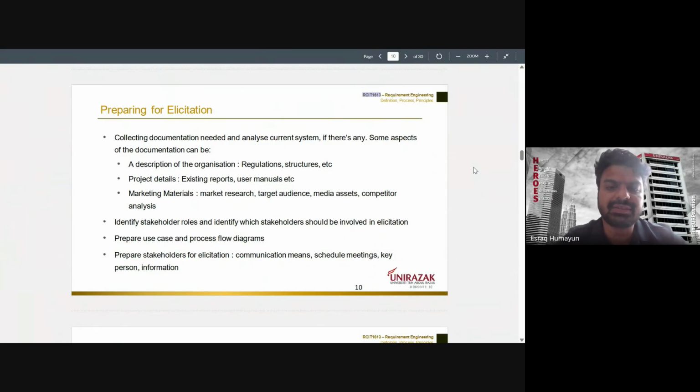Prepare stakeholder for elicitation. Communication means schedule meeting, key person information. If you want to prepare your stakeholder for elicitation, you must communicate with them. You can schedule a meeting with them in Google Meet or face-to-face, and get key person information. For example, for Urox, if you want more requirements and want to develop something more, who is the key person? Our Dean sir. You can communicate with the Dean and learn what key information they want in the software.